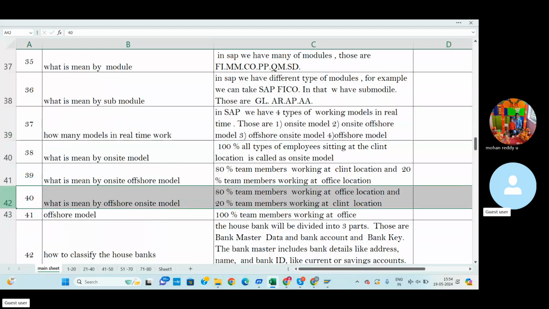Then we go for the offshore on-site model. It's completely reversed. What is meant by offshore on-site model? In on-site offshore, since on-site is mentioned first, 80% of employees are at the client location and 20% at the office location. In the offshore on-site model, 80% of team members are working at the office location and 20% of employees are working at the client location.